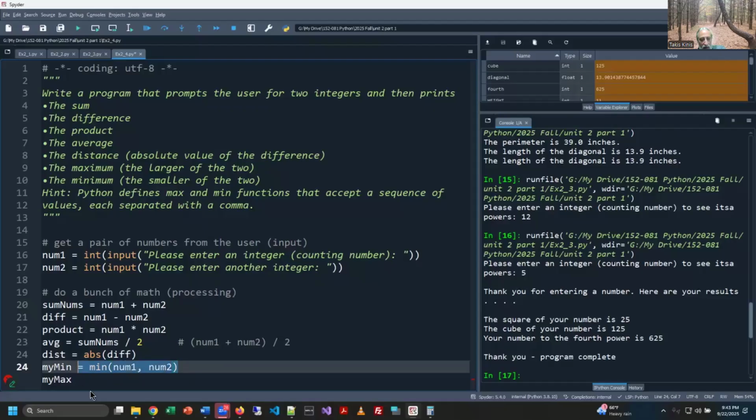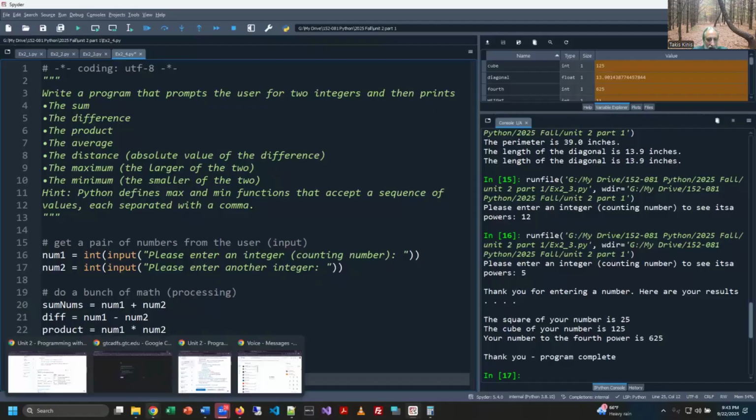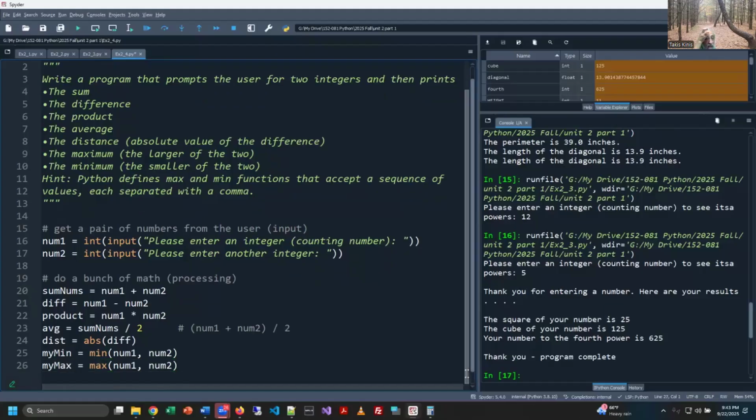Also, very similar is the max function. So I'm going to just copy paste and change a couple letters here. Oops, sorry about that. And that will capture that. So here's all the processing: sum, difference, product, average, distance, and max and min.